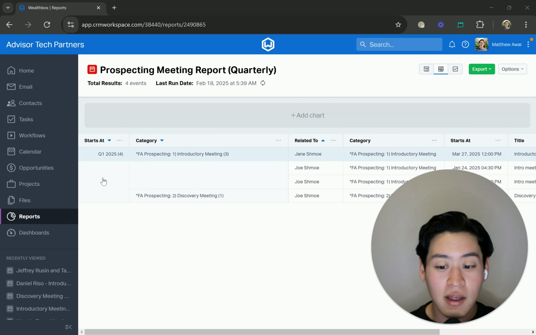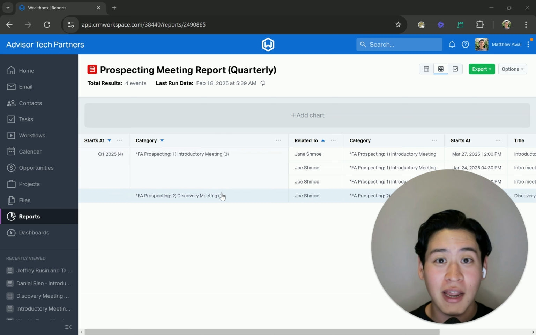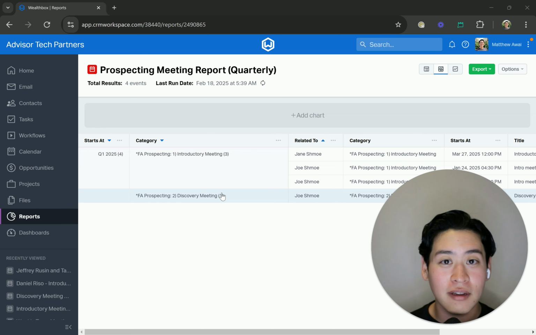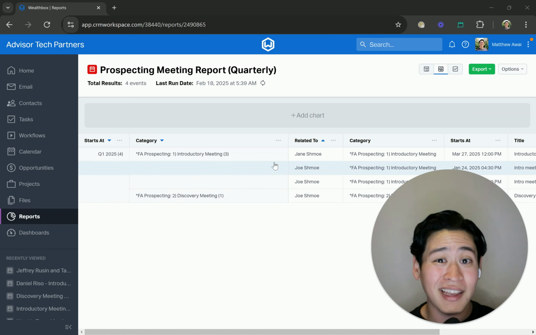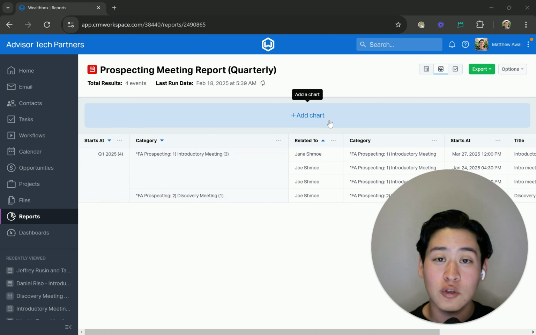But before we move there, we do have this insanely great valuable data now. We can now show, hey, for Q1 of 2025, we had at least 3 intro meetings and 1 discovery meeting. So now you can take these numbers and really start calculating what your conversion rates are, again, from those intro meetings to discovery, maybe to the implementation, maybe all the way to the end as to how many new clients you are getting per quarter. So that's valuable data. And now we're going to move on to the adding chart function and show you how you can start leveraging this within your Wealthbox CRM.